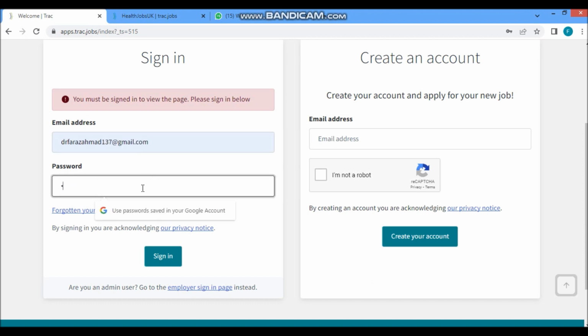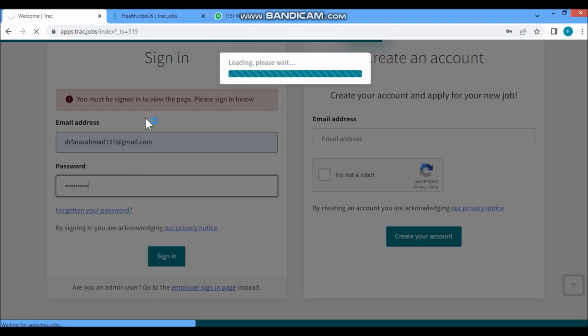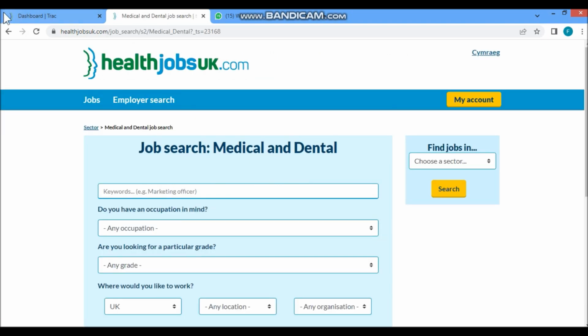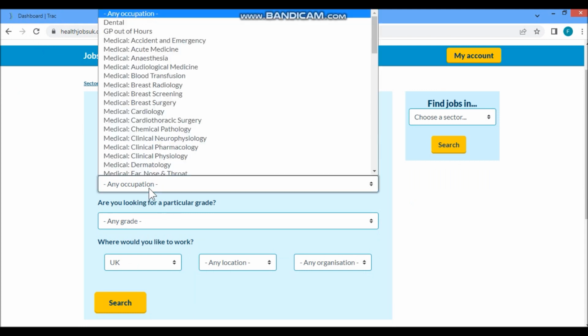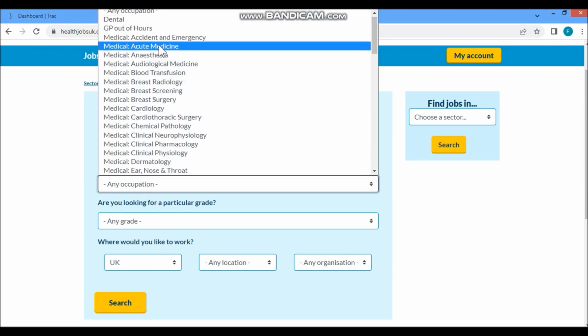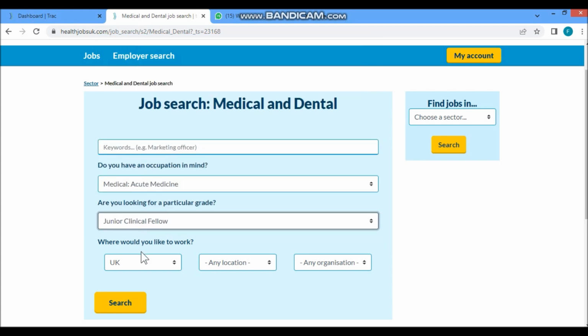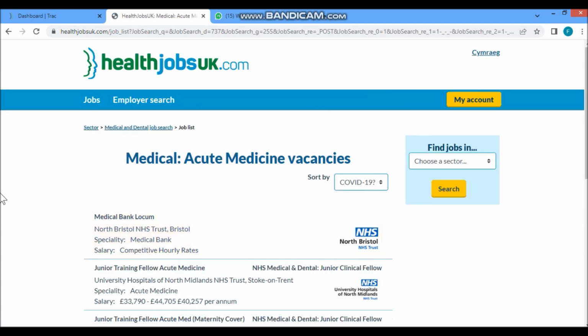After creation, you can put in your email and password here and click on the sign in button. Once you have signed in, this page will open in front of you, and here you have to click on the medical and dental option. This is the page to apply for jobs. From this page I will show you how you can get the consultant's email. You will click on your profession, like FY1, FY2, or junior clinical doctor, and then you will click on the search button.